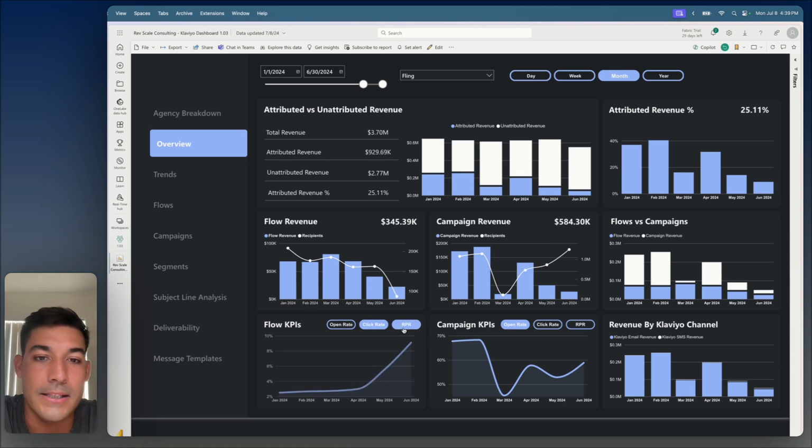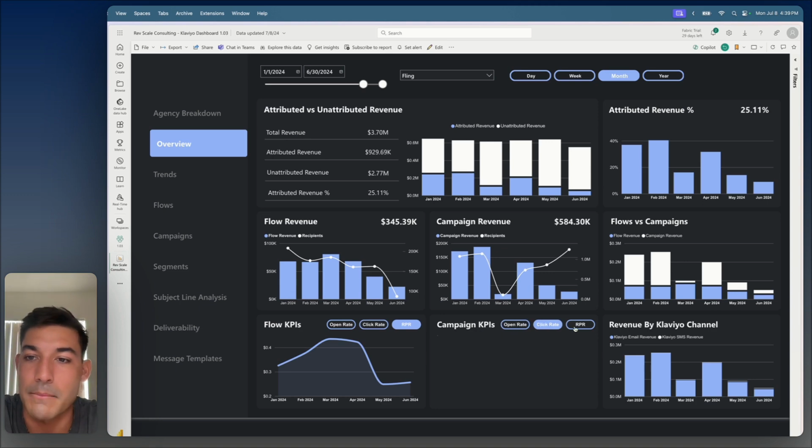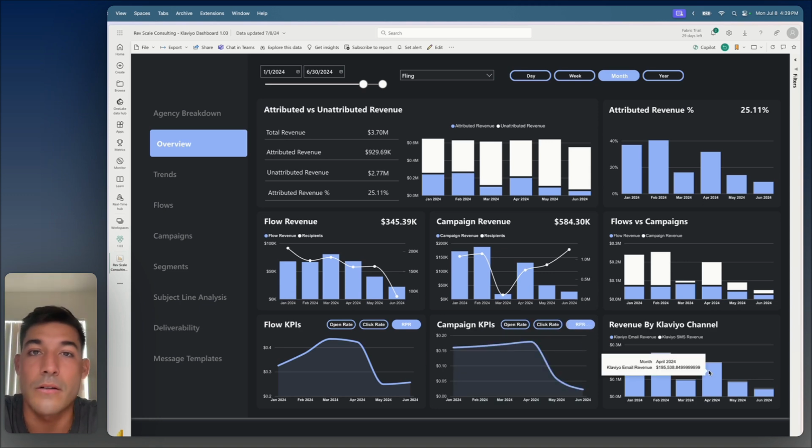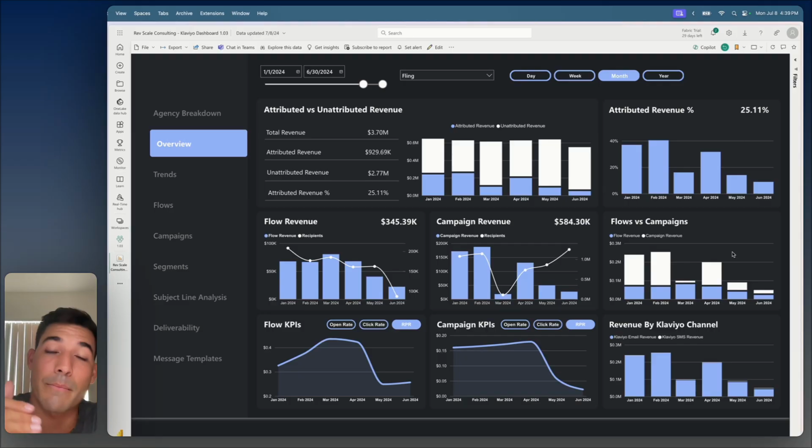Flow KPIs, click rate, RPR, campaign KPIs, same thing. Get your revenue by the Klaviyo channel. We can break out email and SMS only within Klaviyo. This tool is only for Klaviyo. It is not currently, at this time, for any other platforms. So flow, campaign revenue, you've got your flow versus campaigns here.